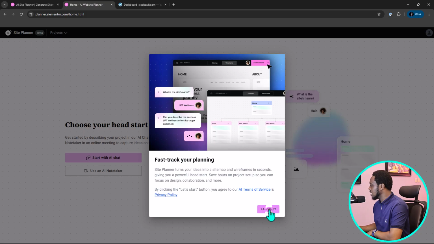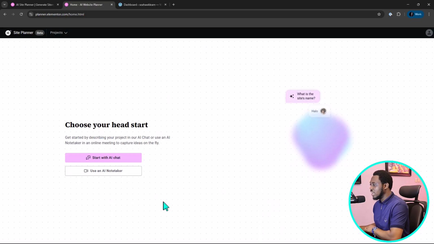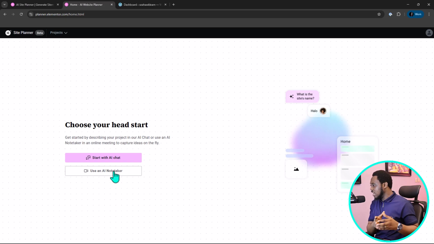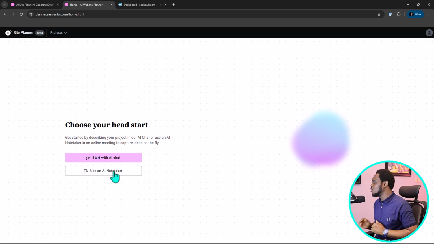So let's just hit the let's start button here. You can start with AI chat, or you can use an AI note taker. So in case you have a meeting with a client, you can use a note taker and just integrate this so that everything you discuss in your meeting, the site planner can pick it up and start building from there. And I think that's super amazing.